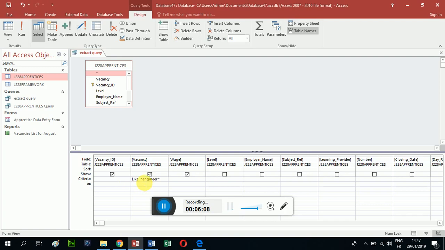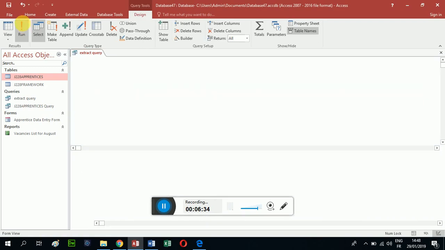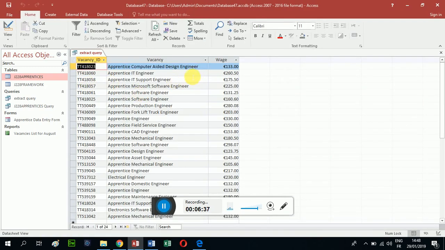The star means that it doesn't matter what's before it or what's after it, what is important is engineer. In other words, if I put in a star before and after engineer, anything that has engineer in the title will show up. If I just typed in this, with no star at the end, it would just put in anything that ends with engineer. Let me run that and see. You can see that any vacancy that ends with engineer, it pulls up.